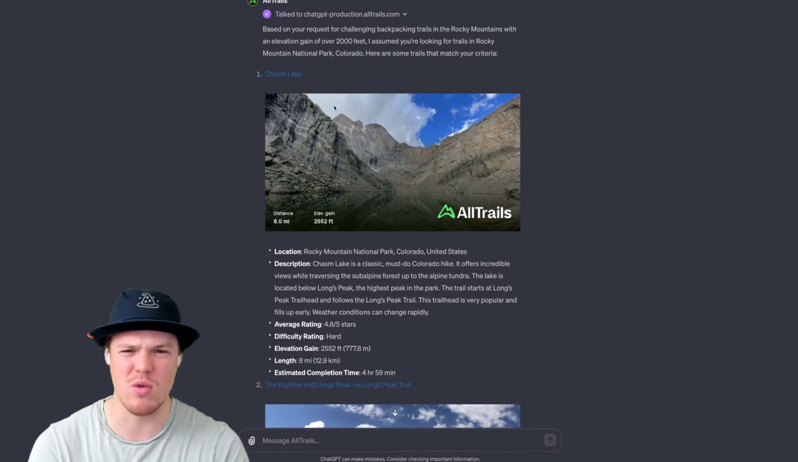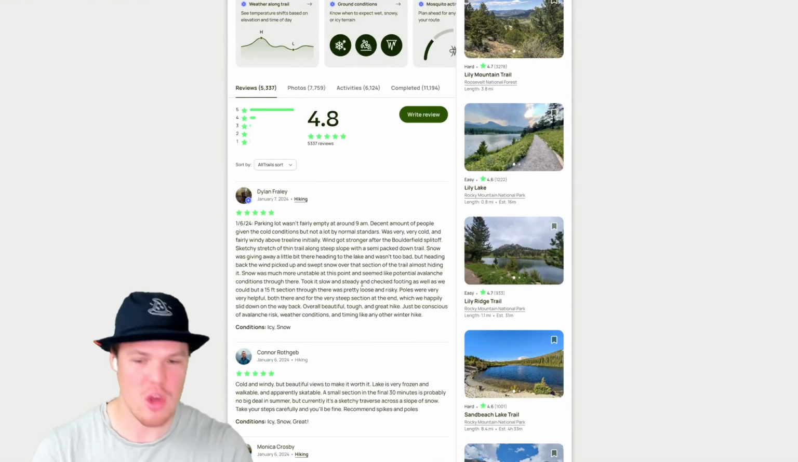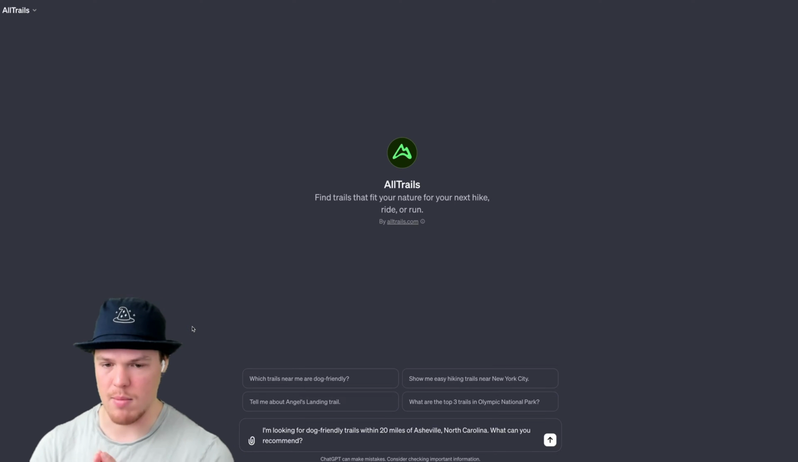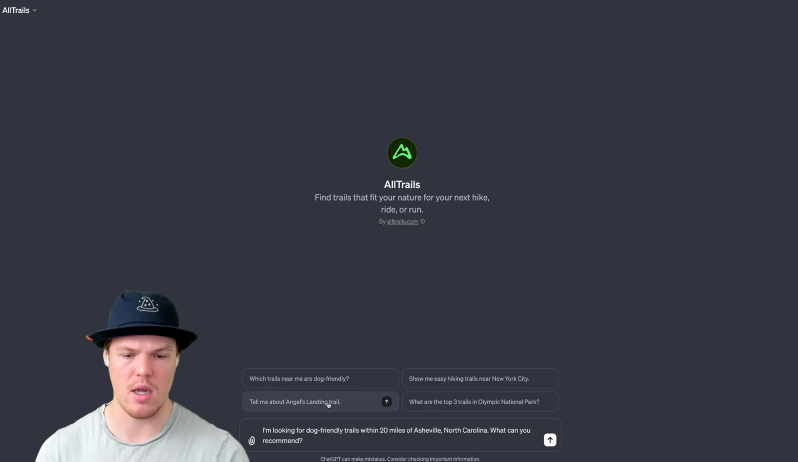Also, I think they have a review system. So let me go ahead and see real quick. Pretty sure they have a review system. Yeah, okay. So you can get more context there as well. As one of the questions is already dog friendly, we're going to say, I'm looking for dog friendly trails within 20 miles of Asheville, North Carolina. I probably butcher how you say that. And what can you recommend?